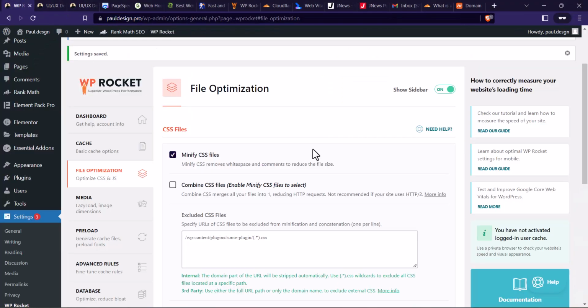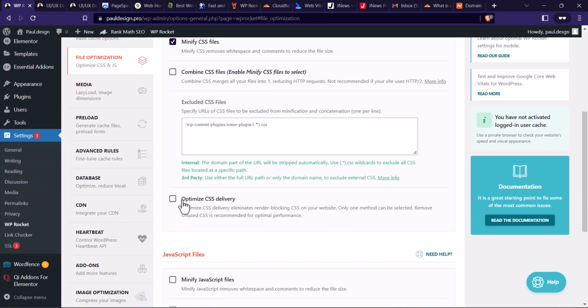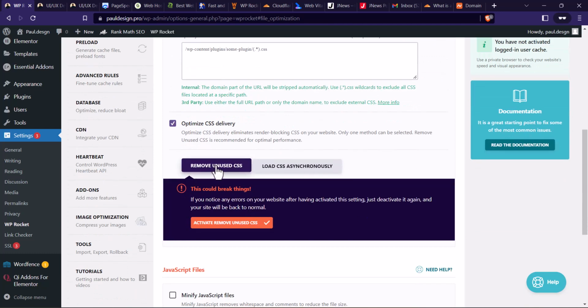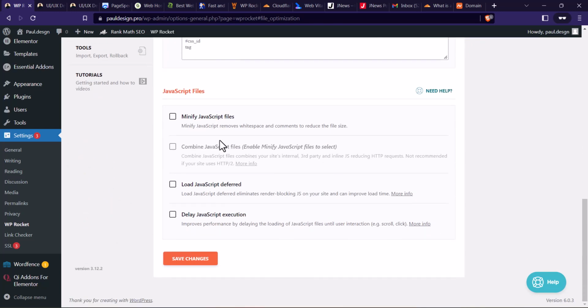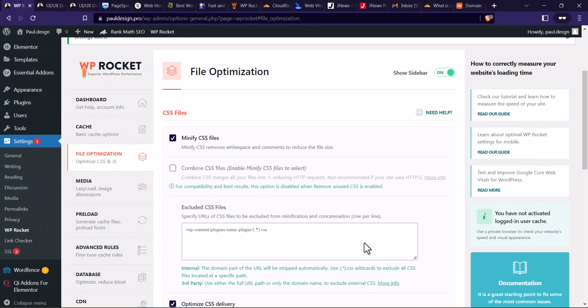Back at the file optimization section, the next thing is we are going to activate the optimize CSS delivery option. And to do that, we just click on it, and you select remove unused CSS and click on activate remove unused CSS. So I'm going to do that. Then I'm going to scroll down and click on save changes. All right, let me check my website and let's see if everything is still fine.